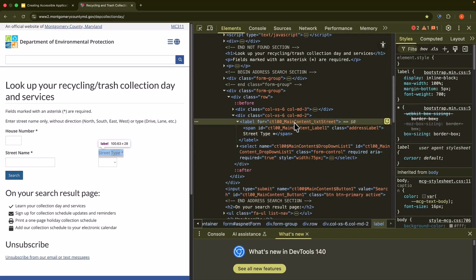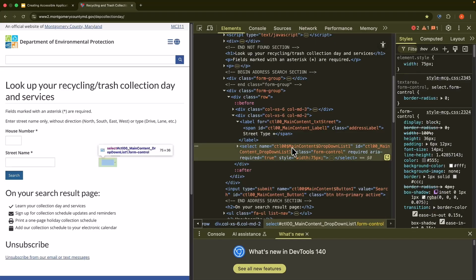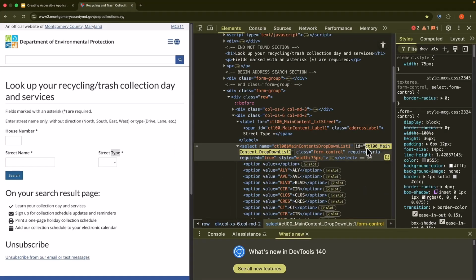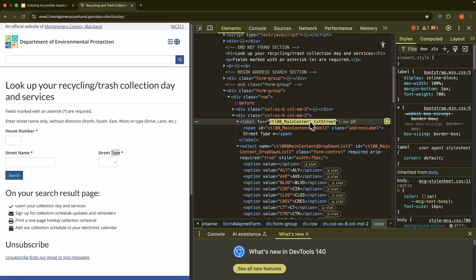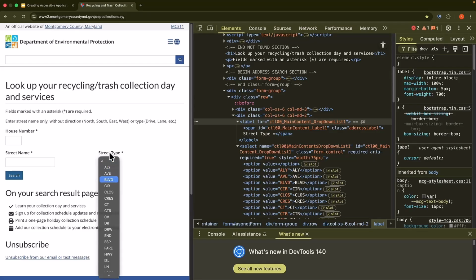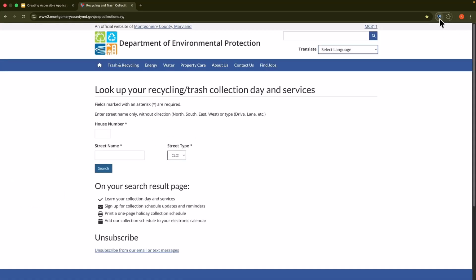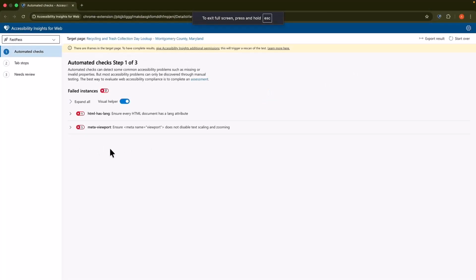Here we see that the label for attribute is CT100_main content_text street. But the select element's ID is CT100_main content_drop down list 1. By copying the ID attribute value and moving it into the for attribute, now the for attribute value matches the value of the select element's ID. Now when we click with our mouse pointer, we can see focus moves to the select element as expected. And if we rerun Accessibility Insights, we can see that that issue no longer appears.